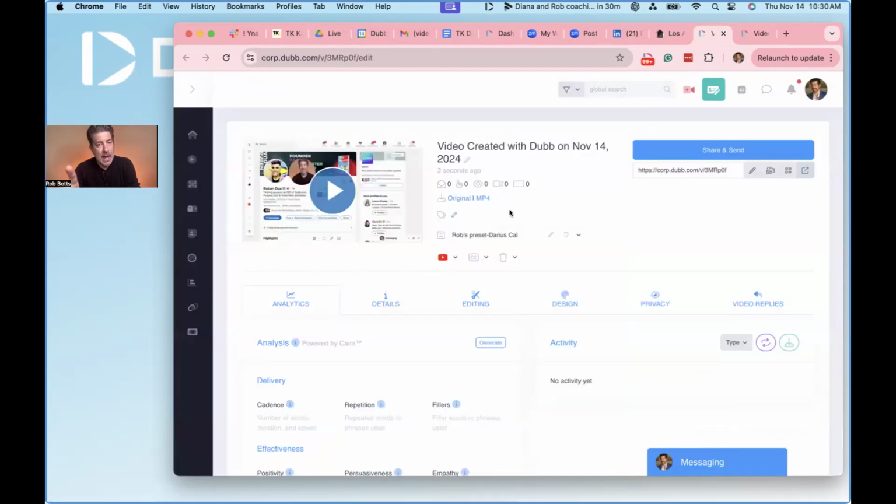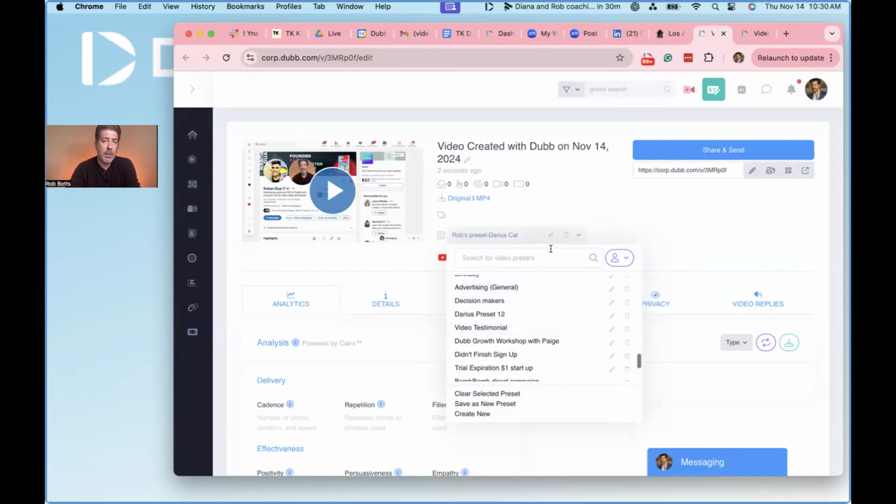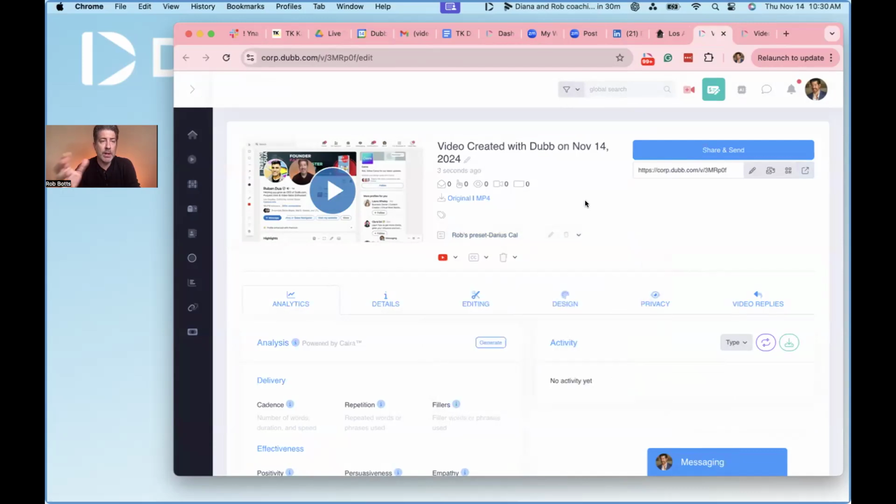So back over here in the editing page, there's a little drop down button here where we have presets. You can search for a preset here or you can just scroll. We have a lot of different presets for a lot of different things that we do. But from a basic perspective, in your industry, think about just segmenting your audience so you can speak directly to them.